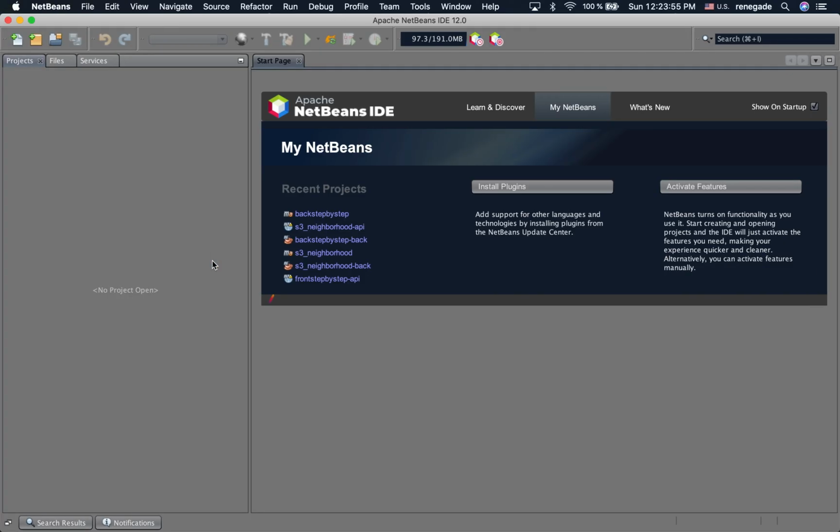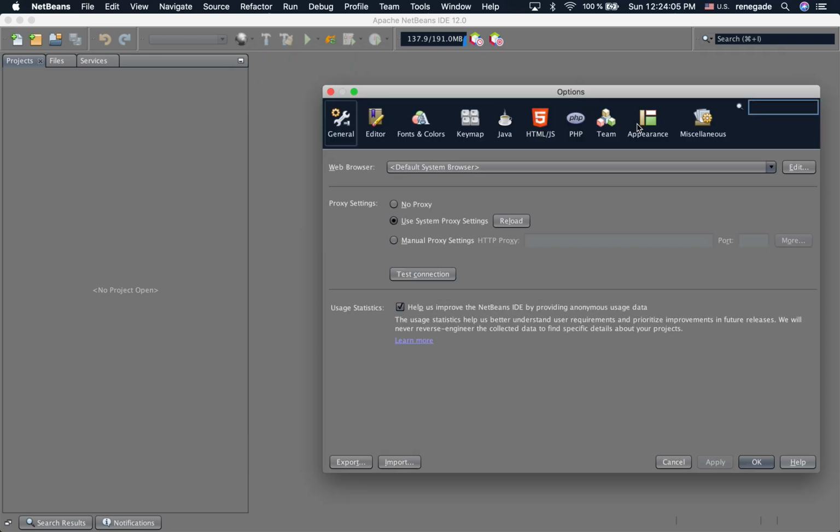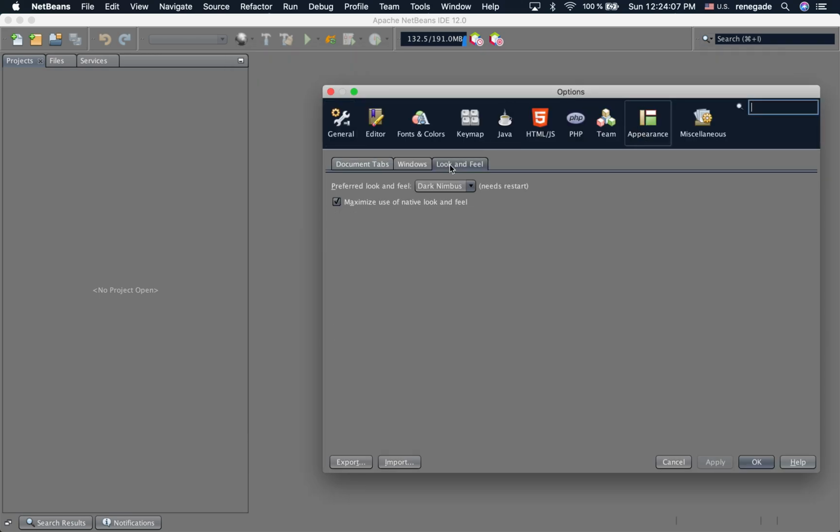Alright, so here we have Apache Netbeans. Now what you guys might want is to change the appearance. So the first thing I did was I went to appearance and look and feel, and you can make it dark nimbus if you want it to look like mine.